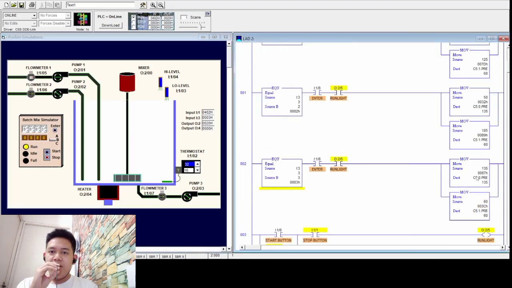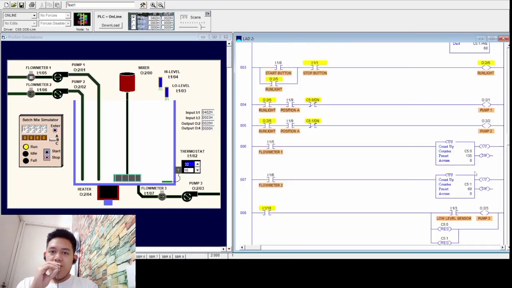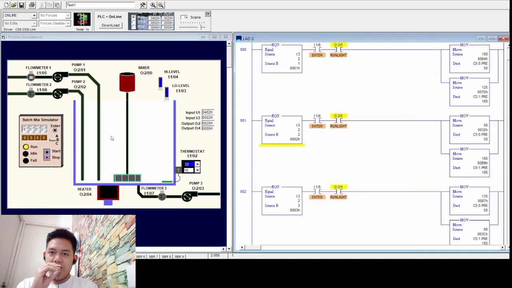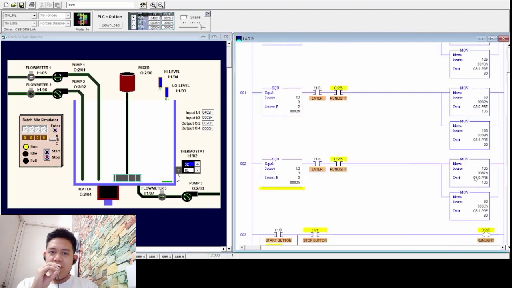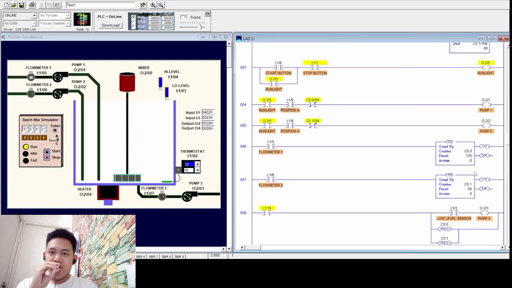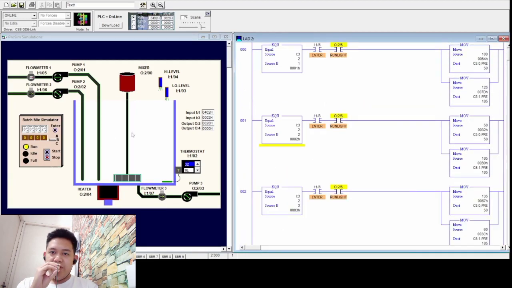Since the MOV that is connected to EQU is true, the source value 135 will replace the C5:0 preset value because the destination of the MOV is set to C5:0 preset. The same goes for the other MOV with the source value of 60. The source value 60 will replace the C5:1 preset value.